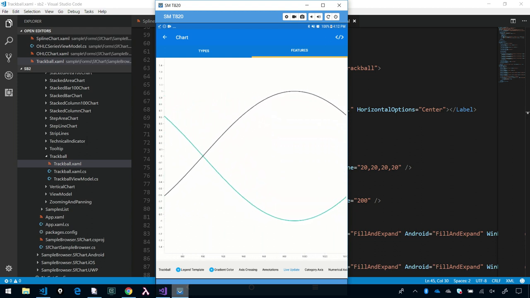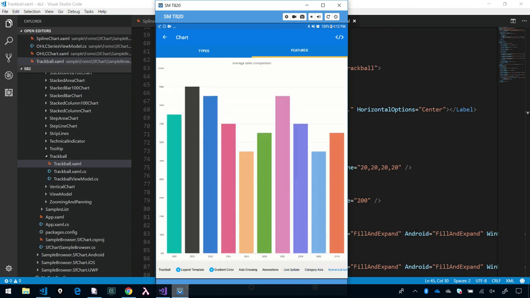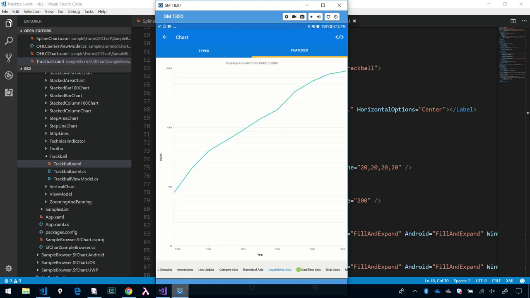So you can actually update that and display this in real time. This is just an example of category axis and numerical axis, which we already saw. Support for built-in logarithmic axis. So if you have logarithmic data, you don't actually have to do anything special.